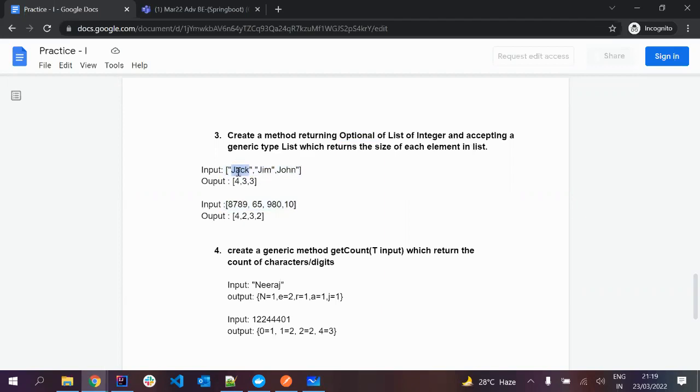So here you can see Jack has 4 characters, so one element will be 4. Zim has 3 characters, so 3. John has 4 characters, so it will be 4. Similarly for the numbers also: 8, 7, 8, 9 has 4 digits, 65 has 2 digits, 980 has 3 digits, and 10 has 2 digits. So write a generic method which can accept a list of strings or numbers, and in return it will give you the list of the size of each element in the list.